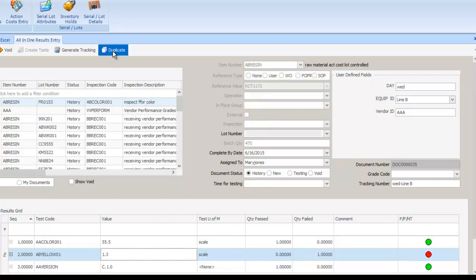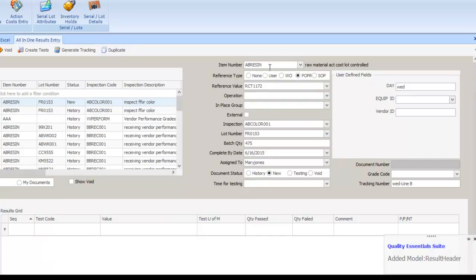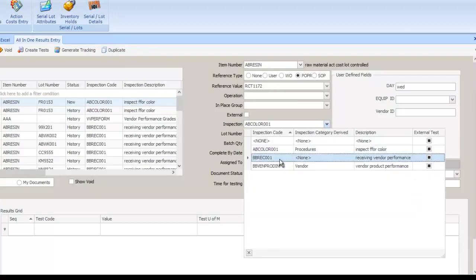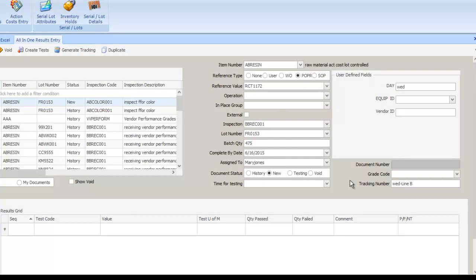We're going to want to create our delivery status report, also for AB resin, and it's very easy. The duplicate key will allow us to duplicate the item number and the receiver, and then we'll change the inspection to the receiving inspection that will become our delivery status report.